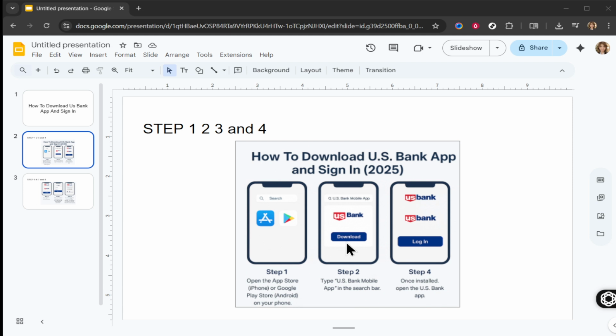Now it's time to sign in. Use the username and password you created when you enrolled in online banking with US Bank. Enter these details carefully to ensure accuracy and avoid any login errors. Once your credentials are entered, tap Sign In.